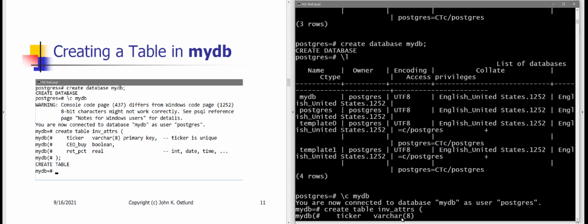You may remember that I said that each table has to have some primary key, and because my tickers are going to be unique, that is, I cannot have 2 instances of the same ticker in my description of investment attributes, I'm going to label this attribute as the primary key. Double dash is a comment, so I can say ticker is unique. And because ticker is unique, I'm going to use that as the primary key for this table.